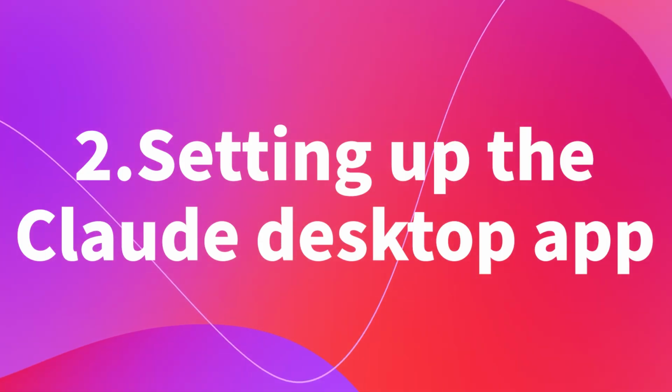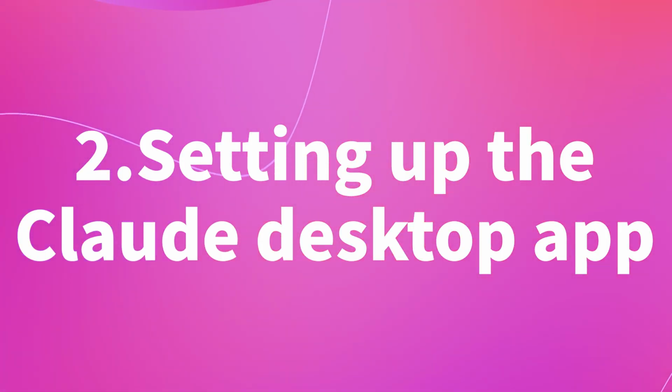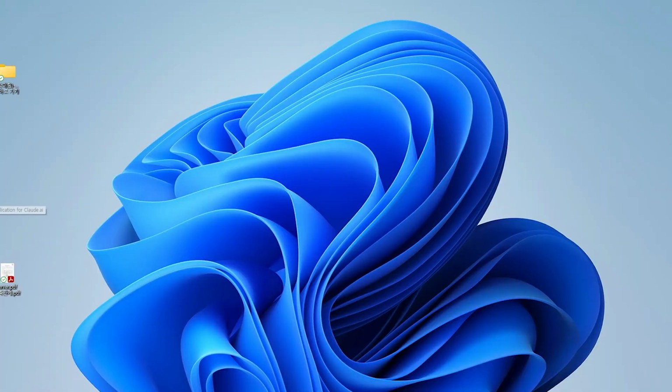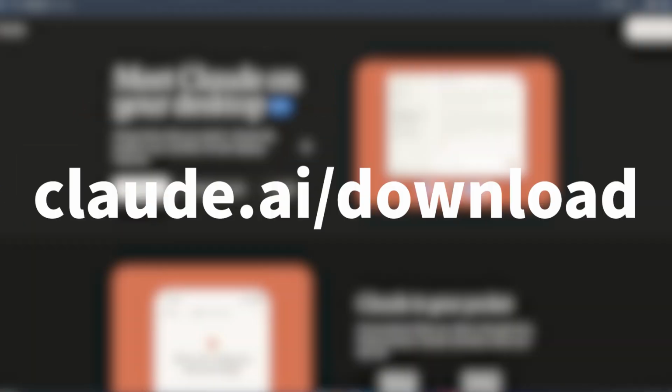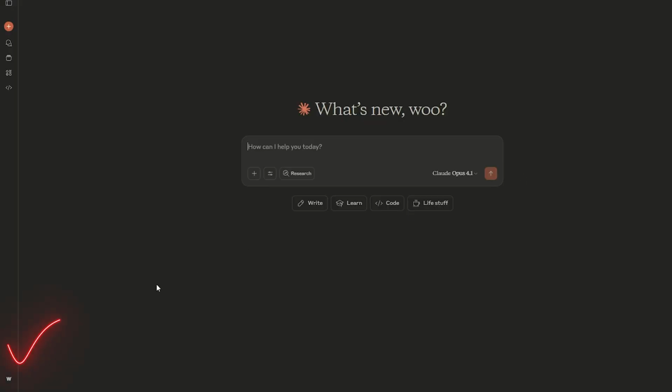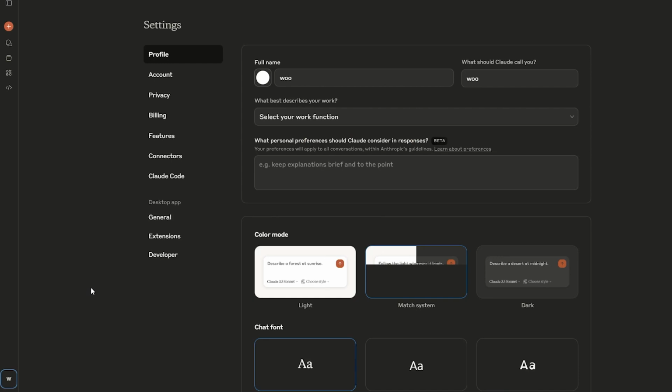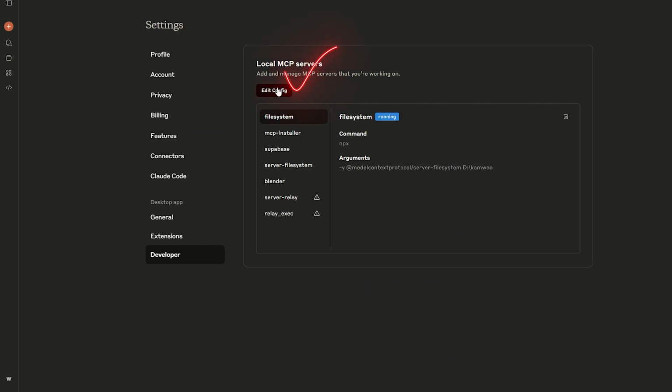Step two, set up the Claude desktop app. Open the Claude desktop app. If you don't have it yet, download it from claude.ai. A free account works, but there are usage limits. Click your name at the bottom left, settings, developer, then edit config.